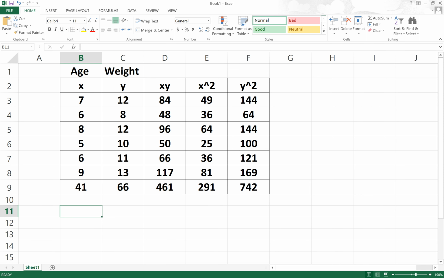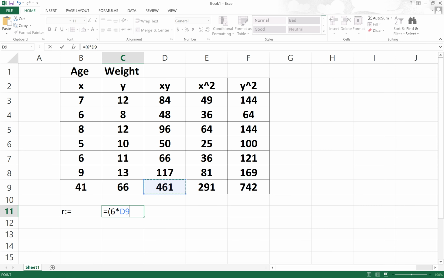Now you apply the formula: n times n6 times summation of xy B9 minus summation x B9 times C9. And then we take the square root out, divided by the denominator, you get a square root.